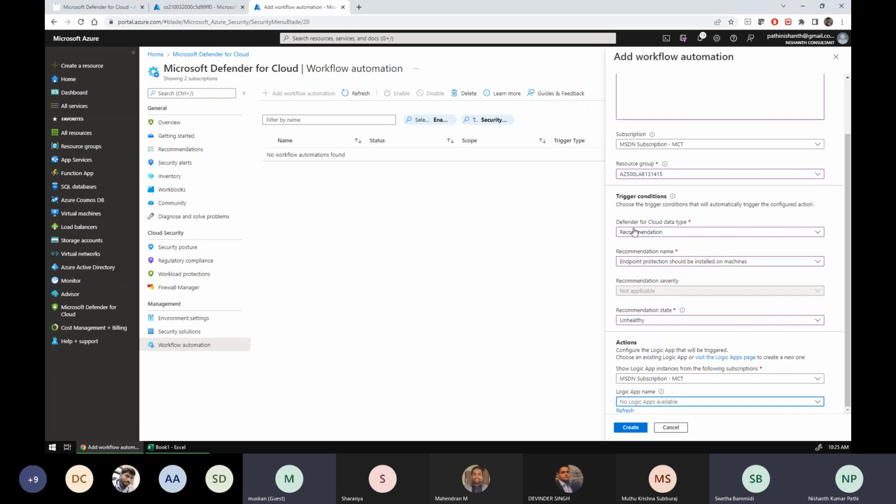If Microsoft Defender is raising a recommendation, and the recommendation is endpoint protection should be installed on the machine, and if it is unhealthy, on whichever resource it is unhealthy, you can take an action on the resource, telling it: go ahead and delete the server, go ahead and disable the server, go ahead and upgrade the server. That kind of conditions you can write in logic apps.